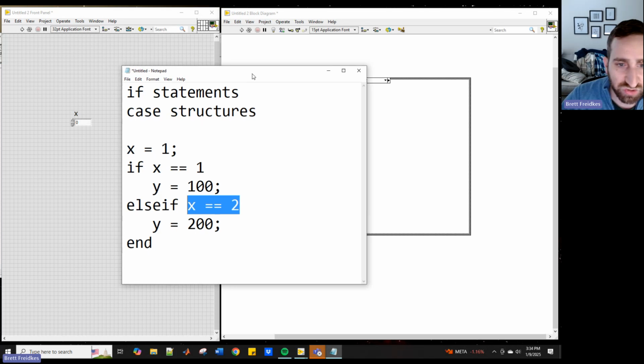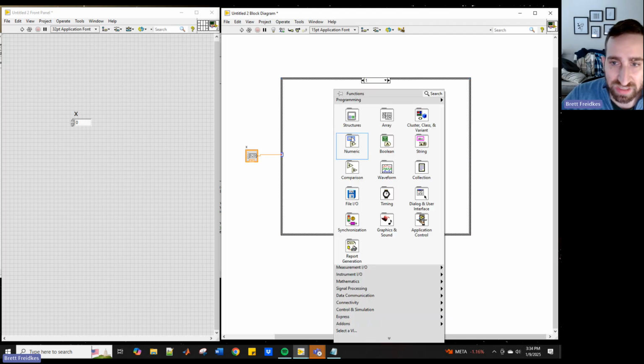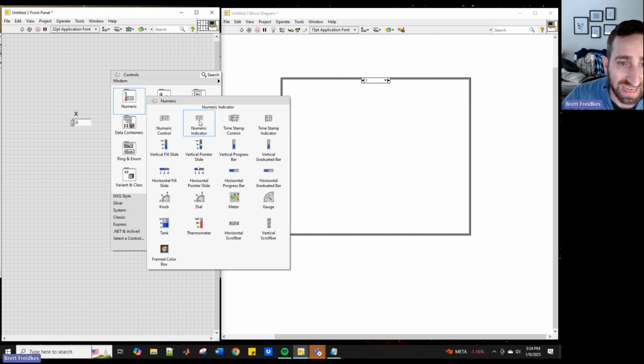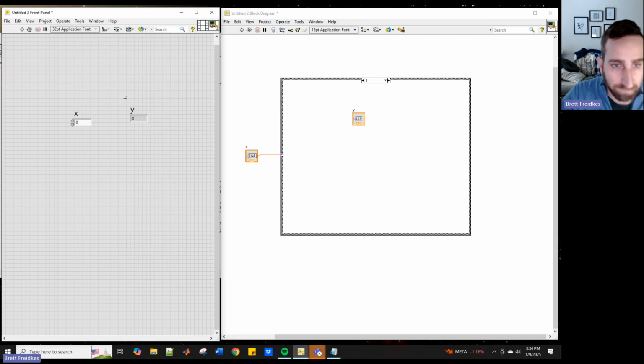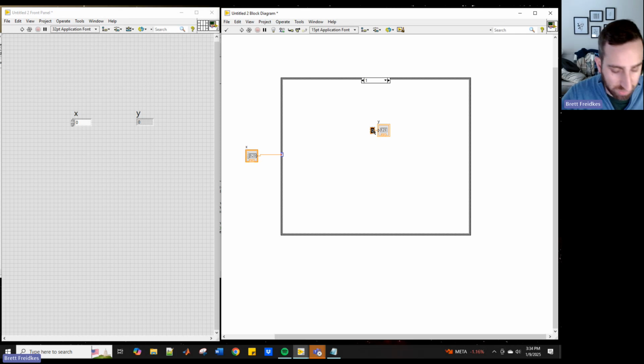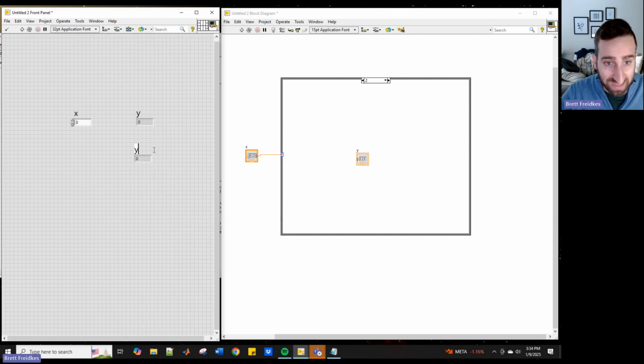And in this situation, I have if x is equal to 1, this variable y will become 100. So let me go ahead and create, under the case where x is equal to 1, let's create a, we'll come to the front panel and do a numerical indicator. I'm going to call this y. I'll create a constant. I'm going to call this 100. And in this situation, for the time being, I'm going to make another indicator. Let's just call it y2.